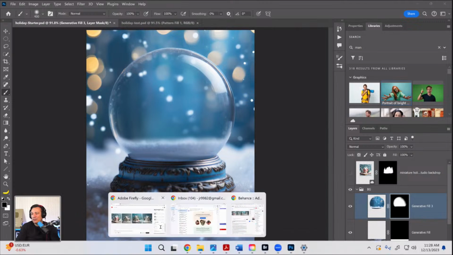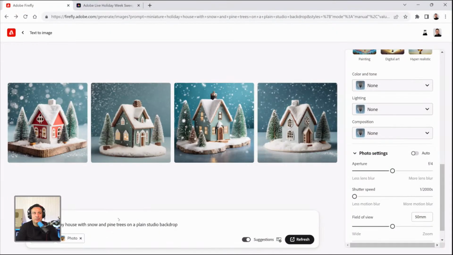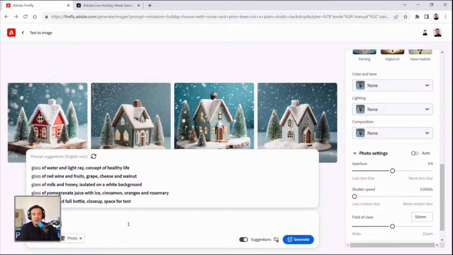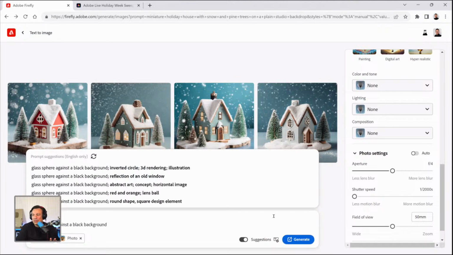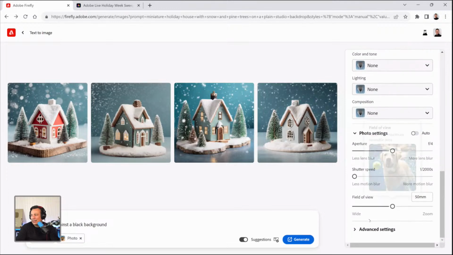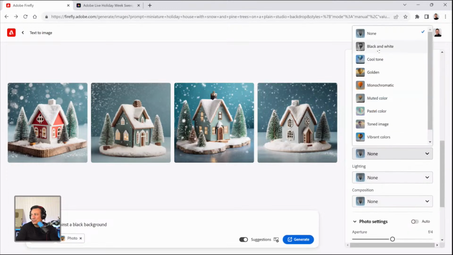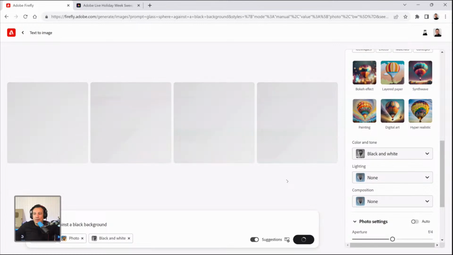But what if I want more? Well, we can have our good friends at Firefly generate something for us. And one of the things that I'll generate now is an overlay of a glass sphere. So I can type in the prompt glass sphere against a black background. And I don't want anything with color, so I want to be sure that I get something that's black and white. So under color and tone, I'm just going to choose black and white and I'll generate. So now, hopefully, I'll get a black sphere that is reflective, and I can use that as an overlay on my composite.